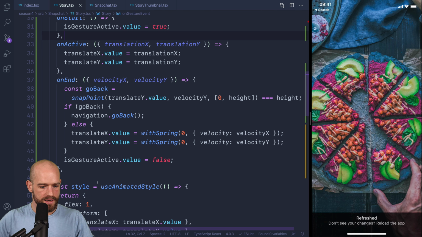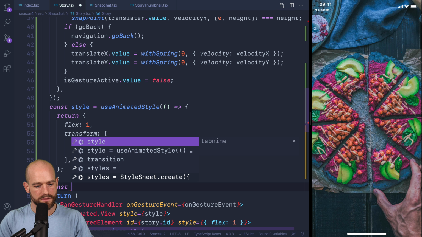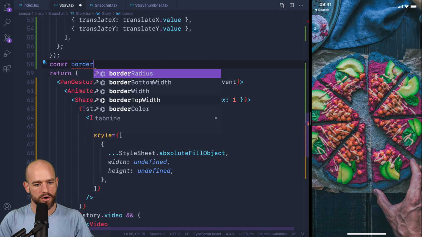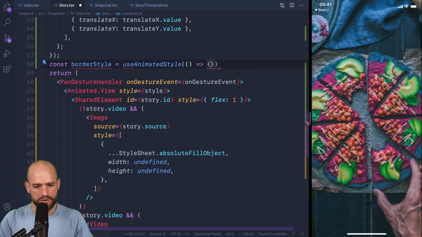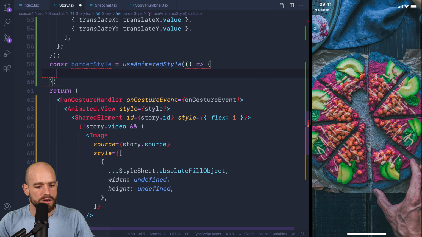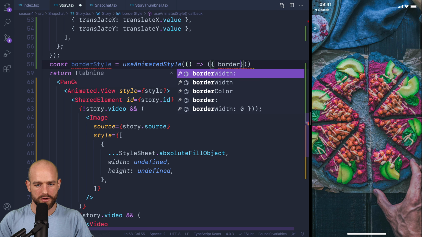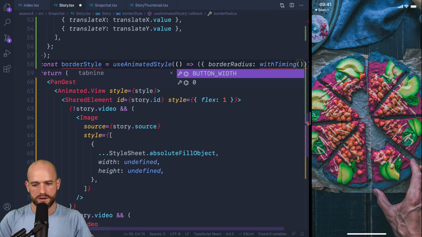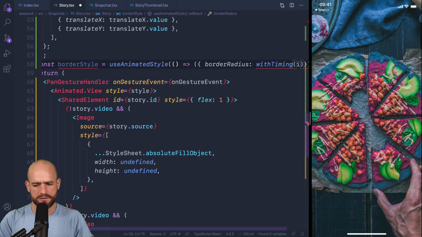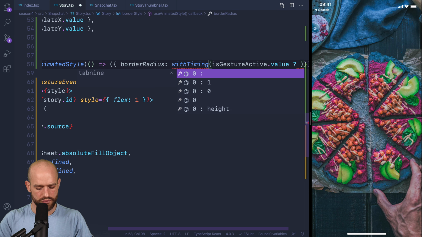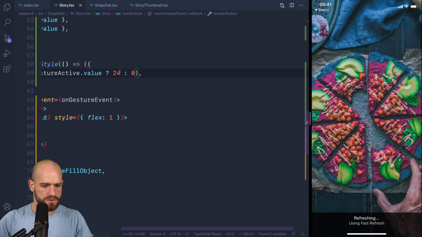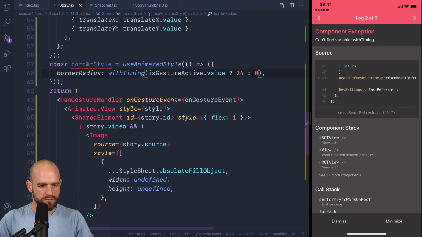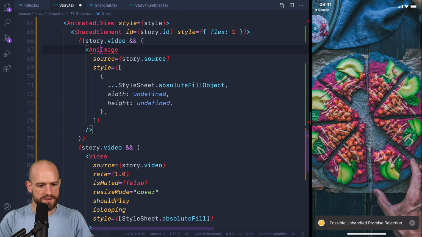And we can create a style. So let's call it border style, which is a use animated style. Border radius. We can do a transition to it. And if the gesture is active, we go to 24, if not 0. I think that should be good. And we can pass it to the image. So this becomes an animated.image.